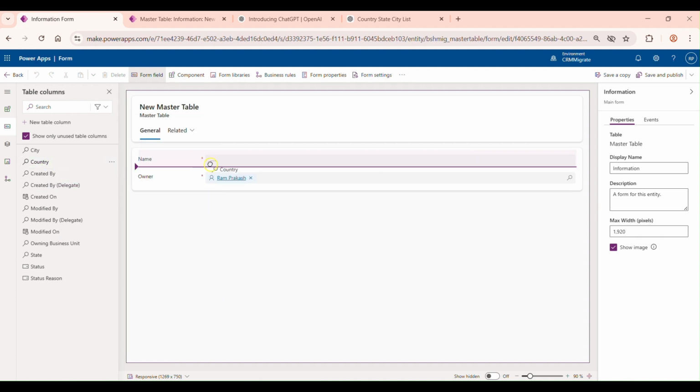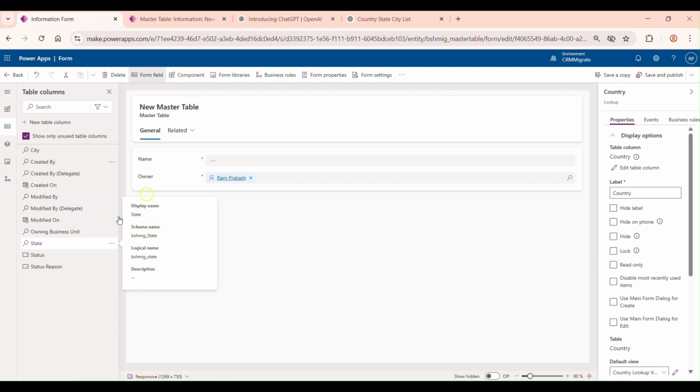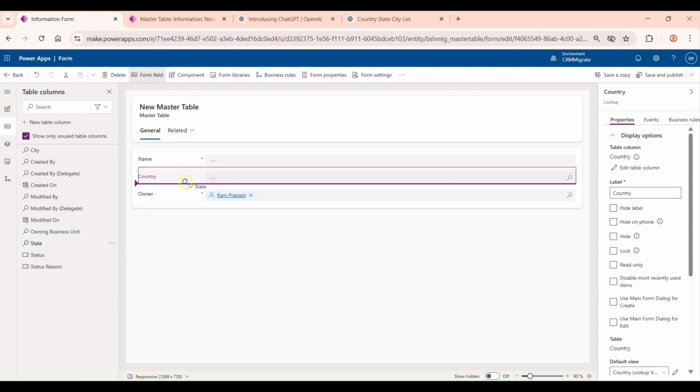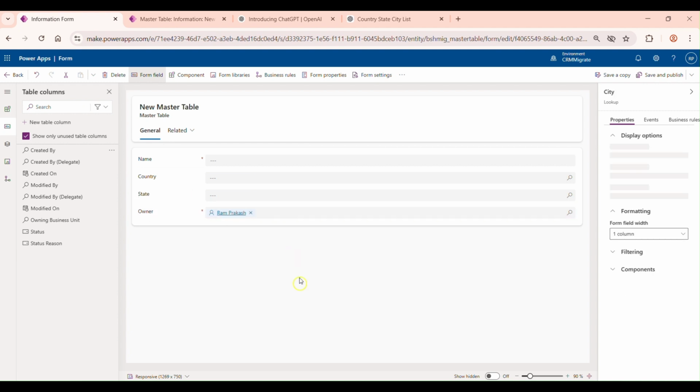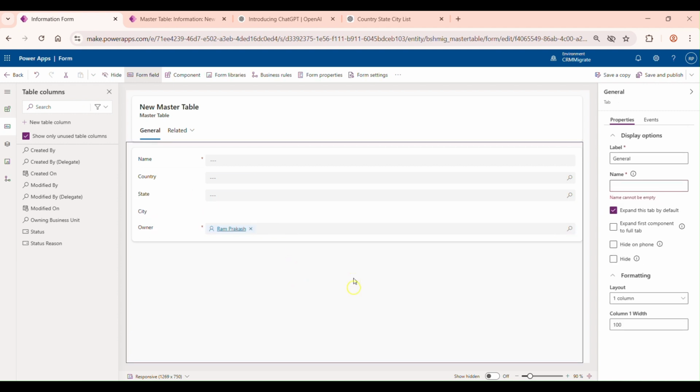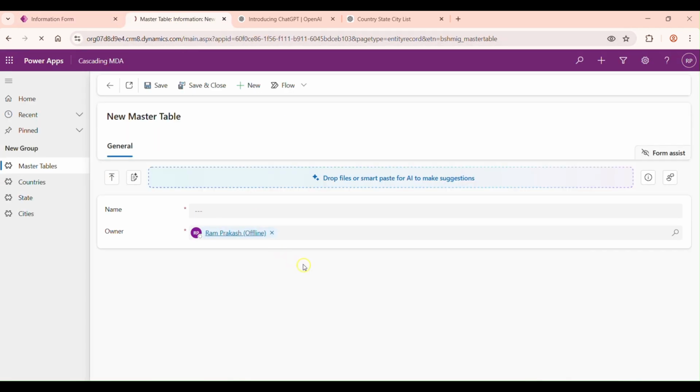Okay, country, state, and city. Perfect. So we've added all three. Now I'll just save and publish this. Publish it. Now I'll just come here. I'll make a hard refresh.